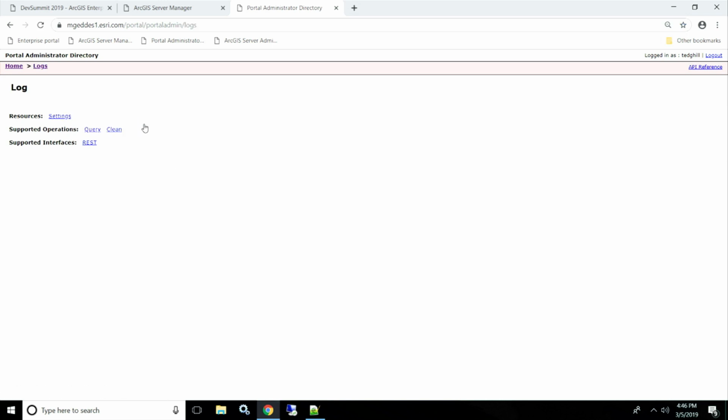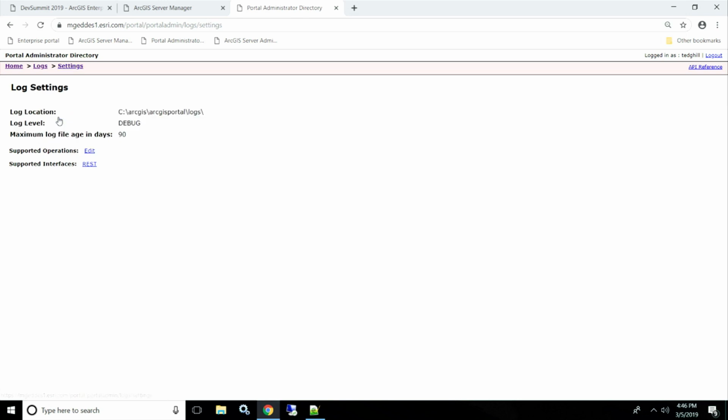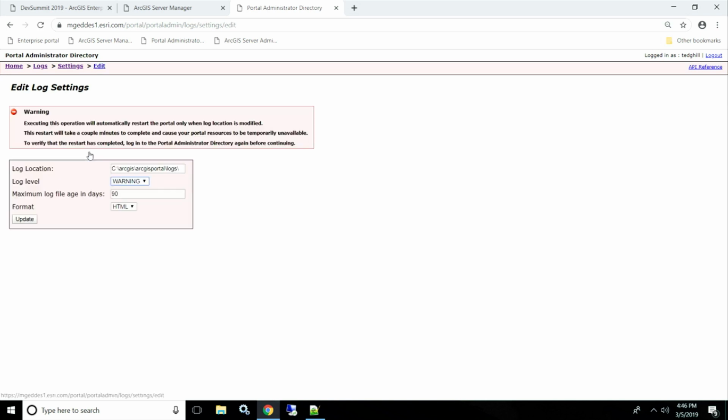When you click on the logs, you can see other things here. You can look at your log settings. And that shows you that right now our ArcGIS Enterprise has debug logs with a maximum age of 90 days that the files are stored. And this is where the logs are located. I can press the edit button and I can edit these however I want.